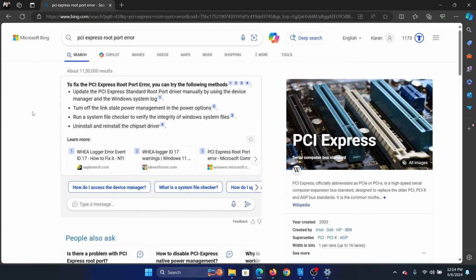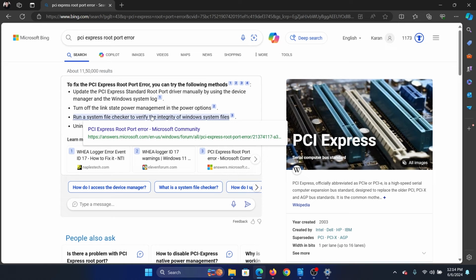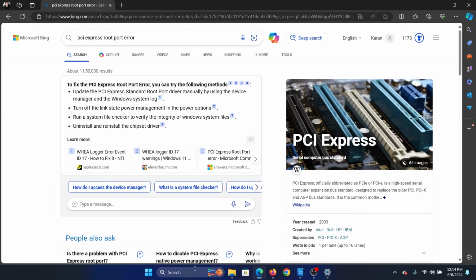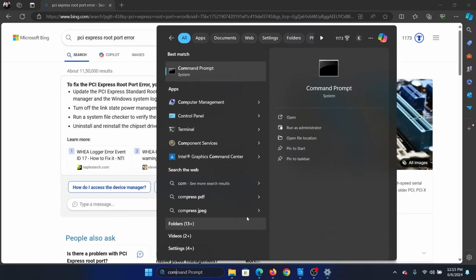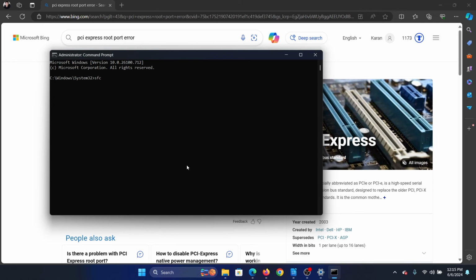The next solution is to run a system file checker scan. So, search for command prompt in the Windows search bar and click on Run as Administrator. Type the command sfc /scannow and hit enter to invoke the sfc scan.